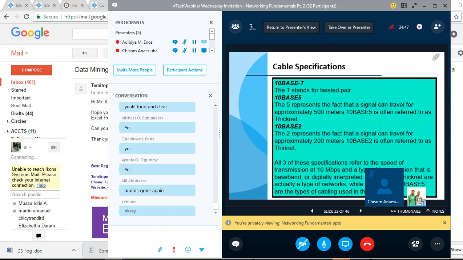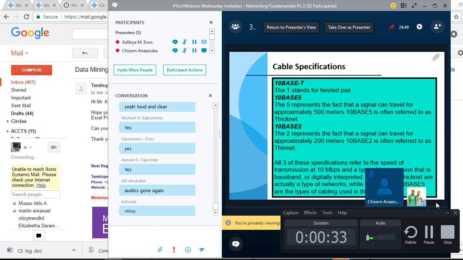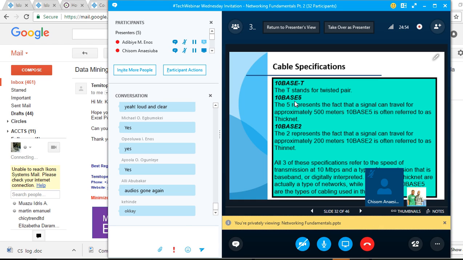We mentioned that there are two types of coaxial cable. There is the thin net and there is the thick net. The IEEE specification for thick net is 10BASE-5. The IEEE specification for thin net is 10BASE-2, right? The maximum distance that you can run a thin net cable before attenuation sets in is 200 meters, and for the thick net you can run it to a distance of 500 meters.